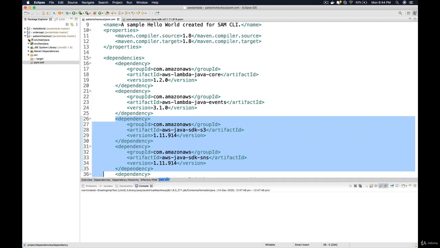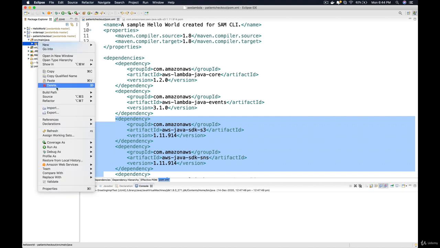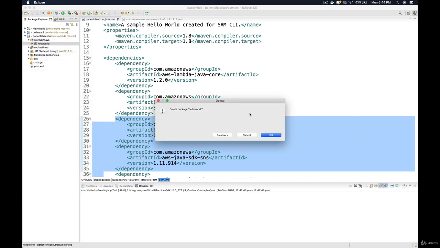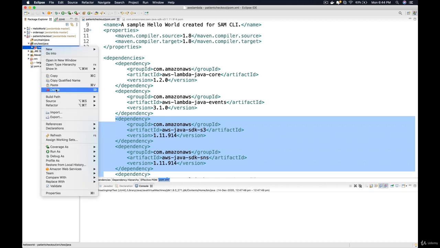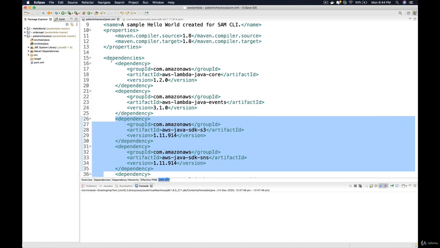Next, go to the source folder. You can delete this package because we're going to start from scratch. Delete that. Also go to test, right click, delete. And we'll start making changes to this project as well as the template.yaml starting in the next lectures.